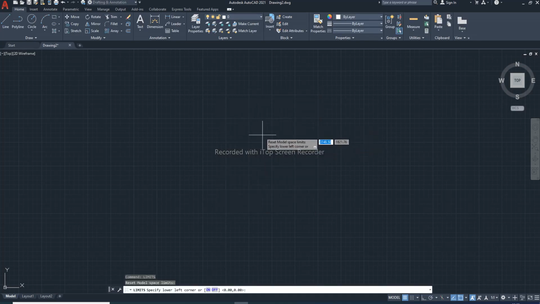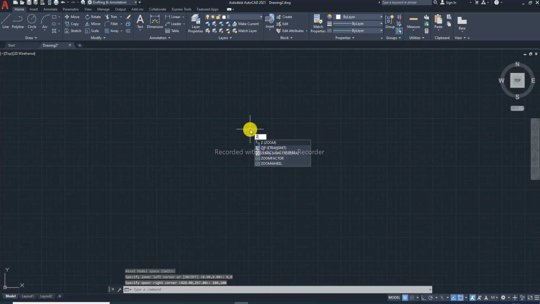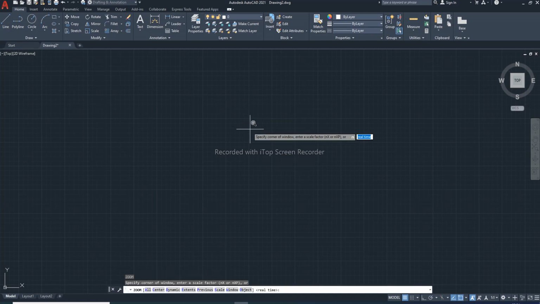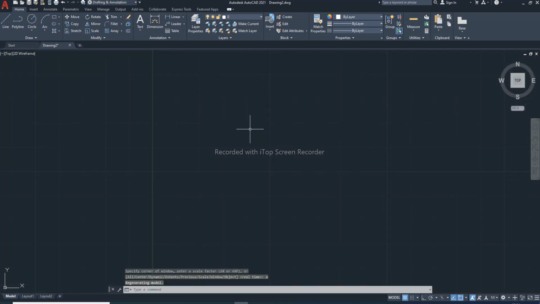Then this point shows here 0,0, enter. Then 100,100, enter. The next point is Z, enter, then All, enter. Then page set in AutoCAD is clear.